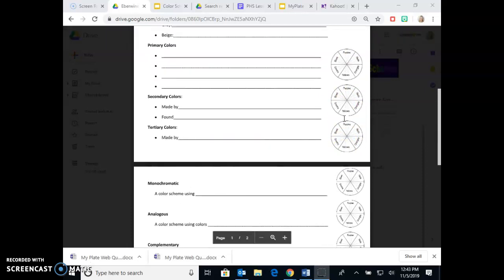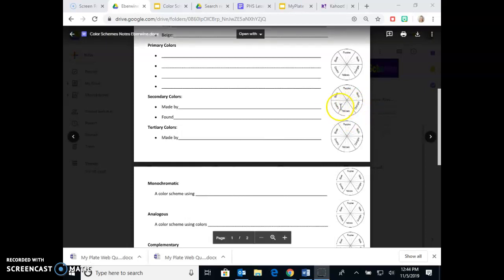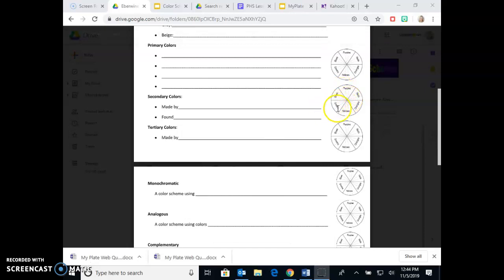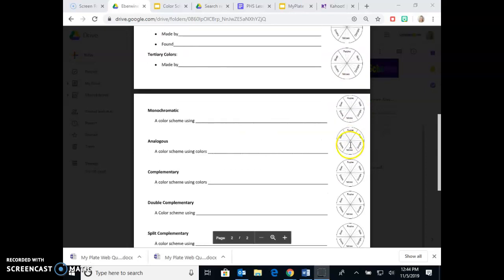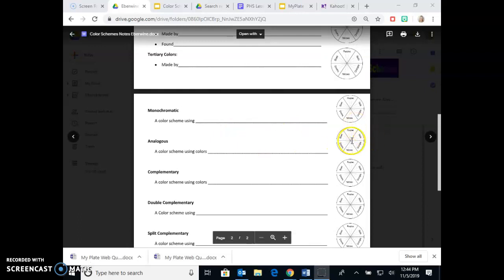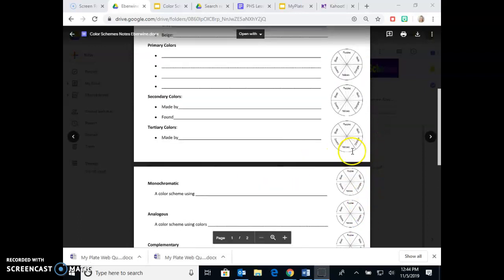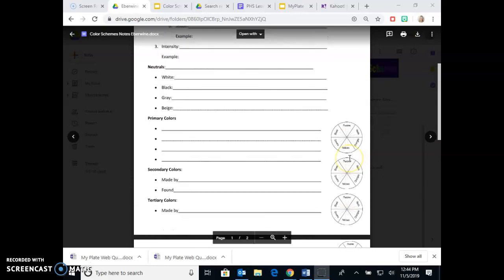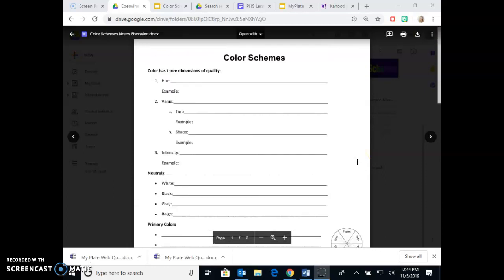So for example, secondary colors would be oranges, greens, and purple. So you'll color in green, you'll color orange, you'll color in purple. So you're going to color in those parts of the color wheels. Another example would be analogous that we're going to talk about, which are colors next to each other on the color wheel. So you might want to color in 2 or 3 colors next to each other on the color wheel. So as you take notes, also be using these color wheels on the side to color in as a good model for each of them.